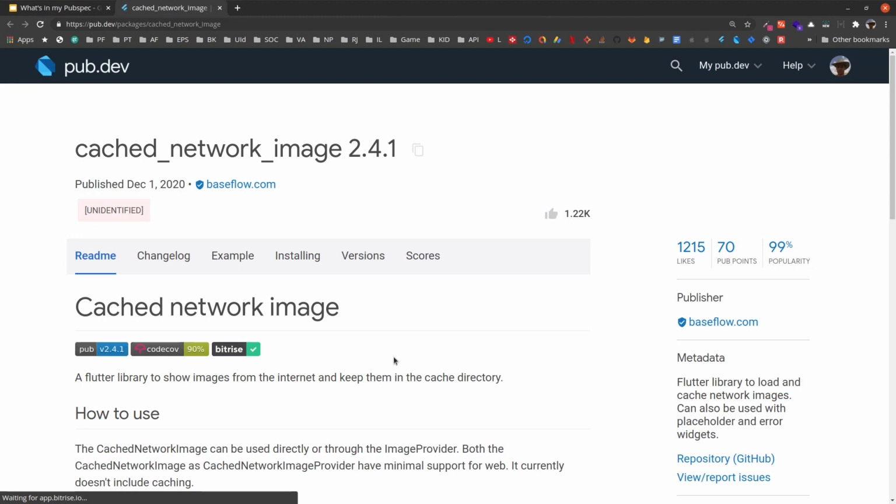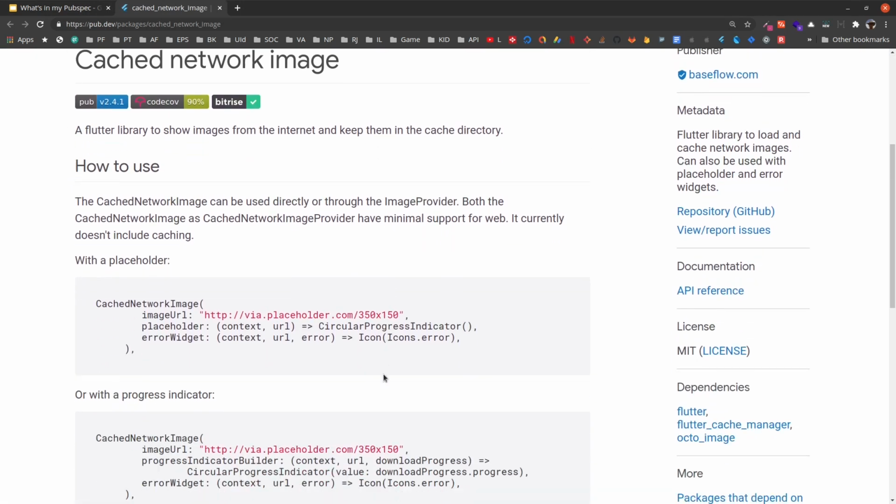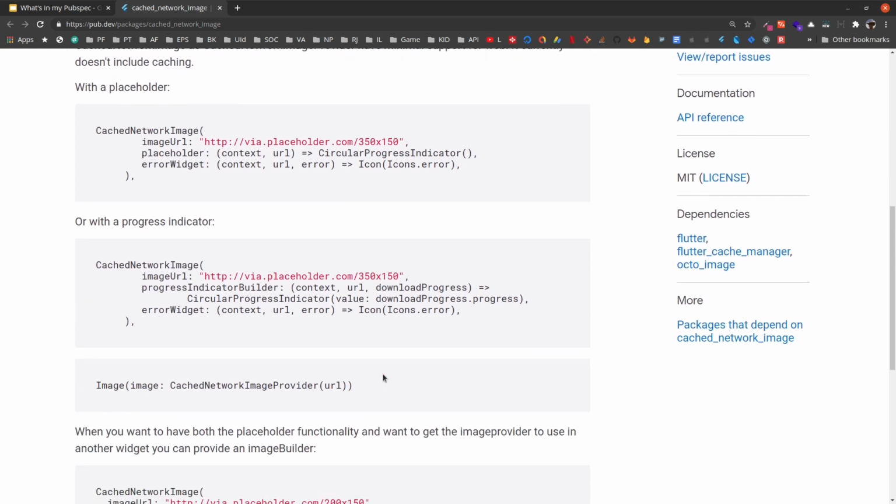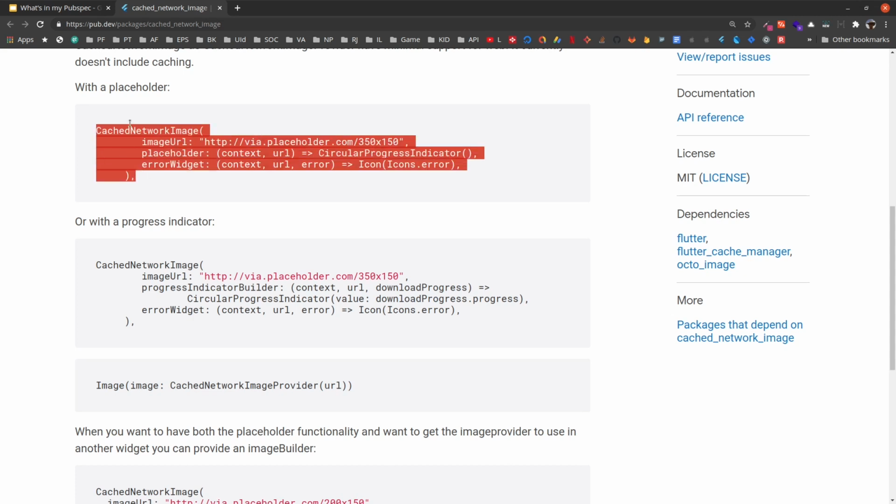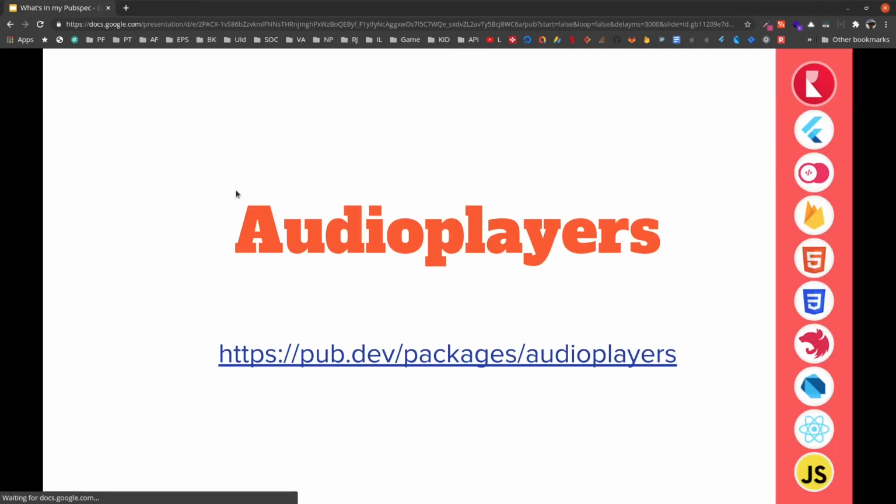Next, cached network image. So whenever in my applications I use network images, I use this package instead of the default network image widget. This is because this caches the image, and we can even show error widgets, placeholder widgets, those kinds of things. So I really like this plugin. I've used it in many of my applications.